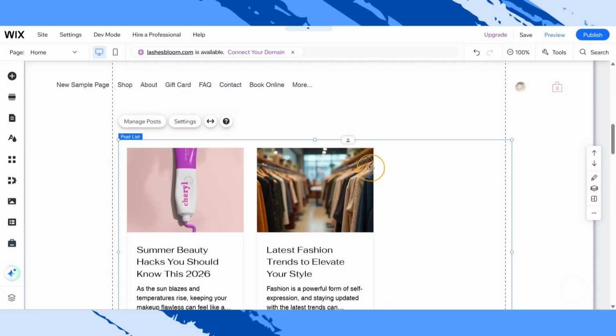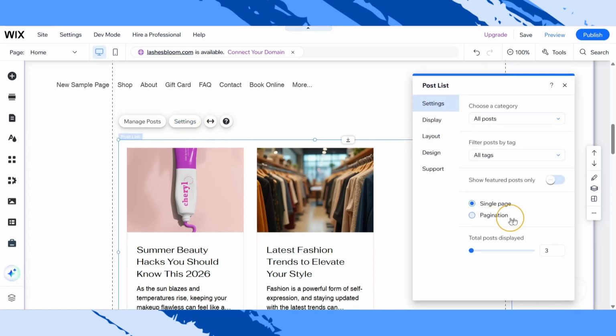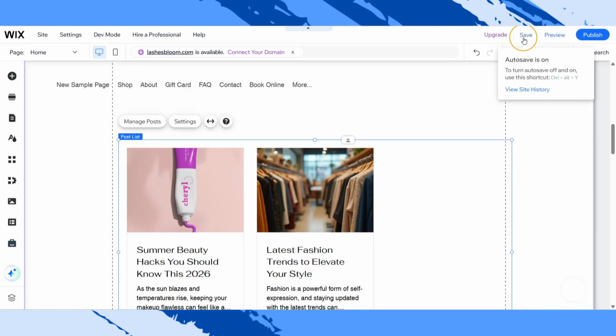Once it's added, click on it and click on settings. Here on the settings tab, make sure to toggle the show featured posts only button on. Once you do that, only featured posts will show up on this post list. You can then click on save to save your changes or publish to publish your changes to your already live site. And that's it.